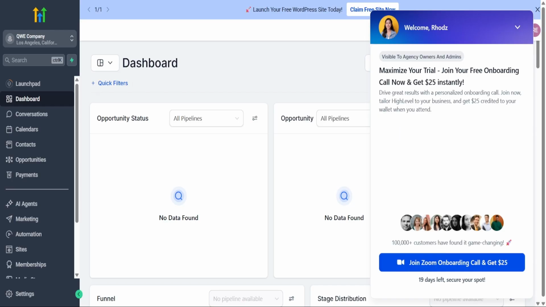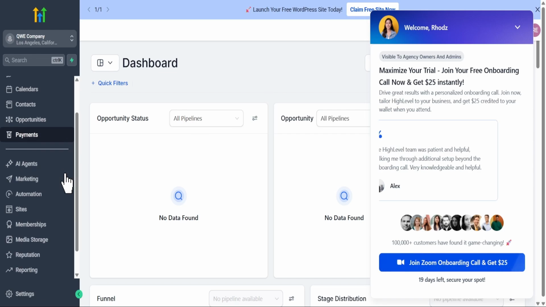Start by logging in to your GoHighLevel sub-account. Make sure you're in the correct location, not the agency view, so the settings you change apply to the right place. Once you're in, head to the left side menu and open Memberships.